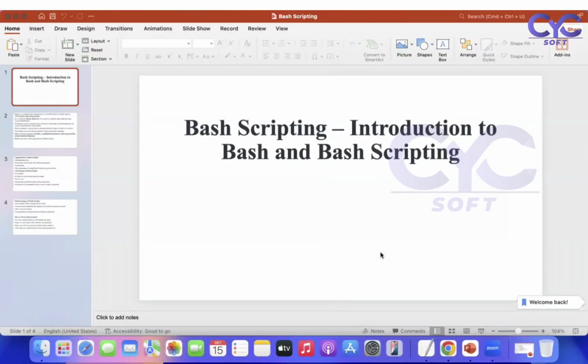So previously I discussed Bash scripting, the introduction part. Let's continue the session, guys. Today I'll try to show you how we can work on the programming side also.